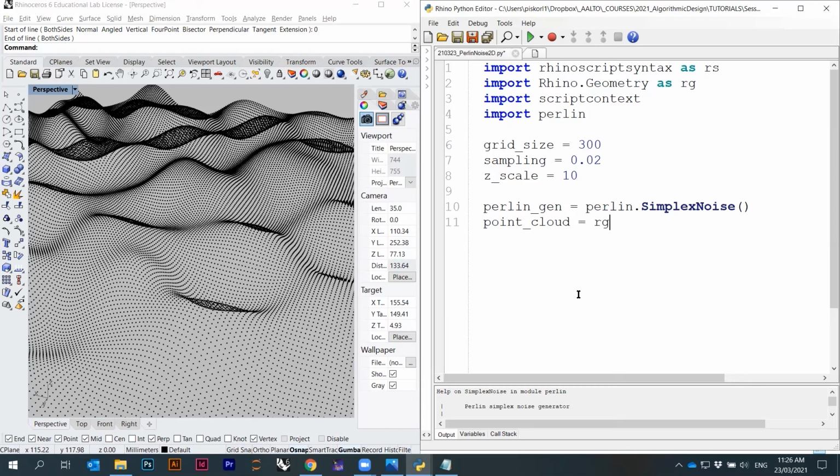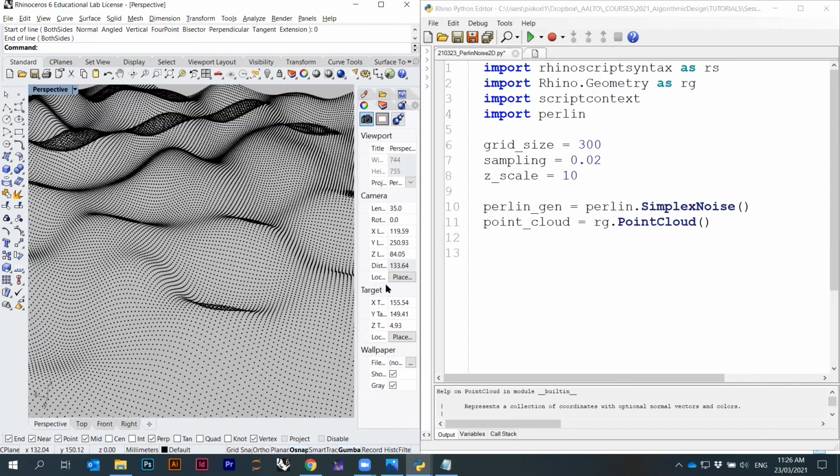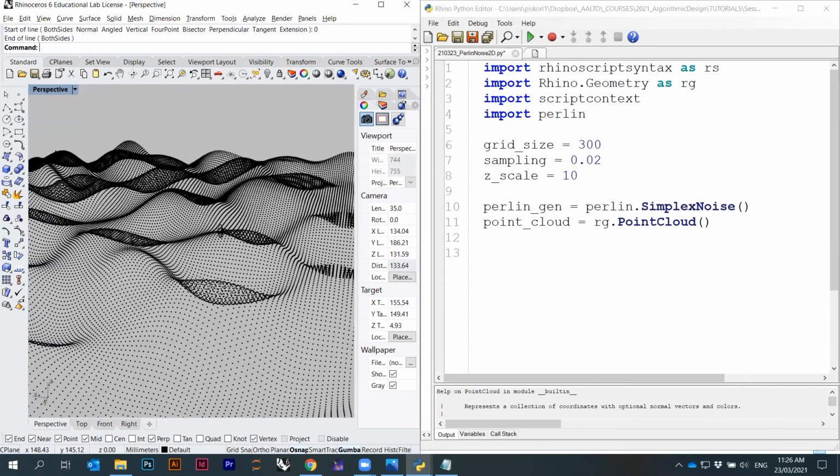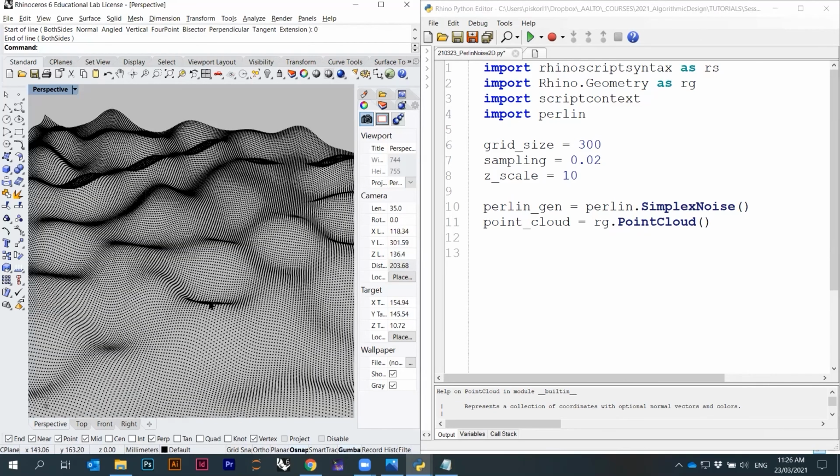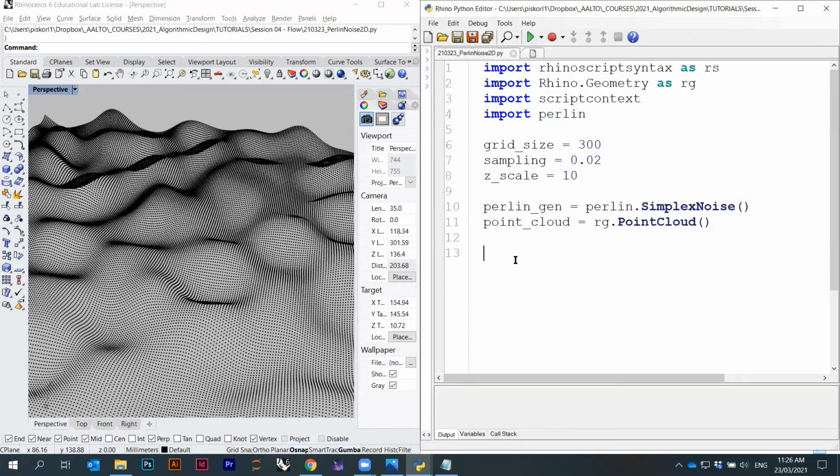So rg dot point cloud. Okay, so that's going to be our point cloud, which will hold our points. Our noise will be interpreted as a surface, and the value of the noise will be mapped to height. The cool thing about this noise is that it is gradual, so it is continuous. That's why it looks like a smooth surface, because there are no big jumps. Okay, and I think that's it. I think this should work, but nothing really happens.